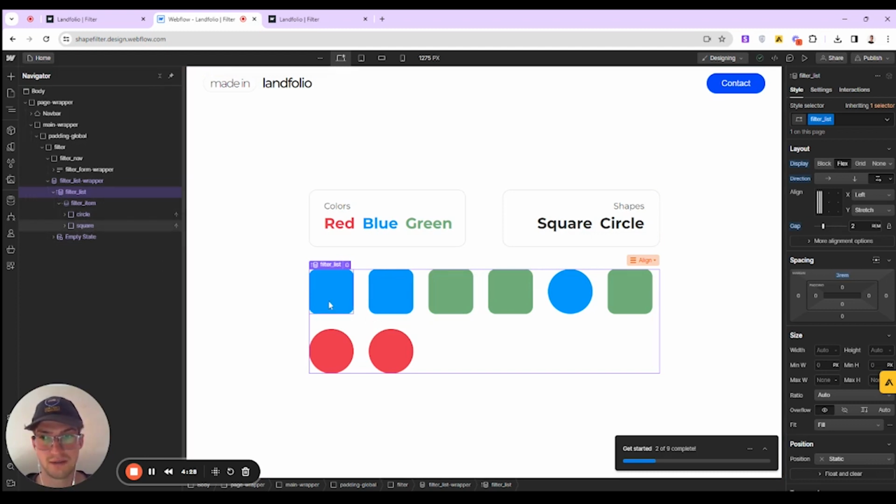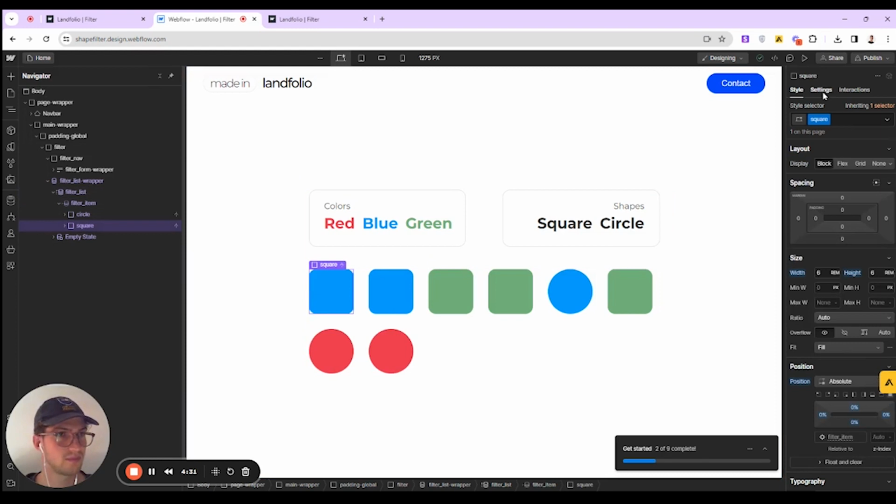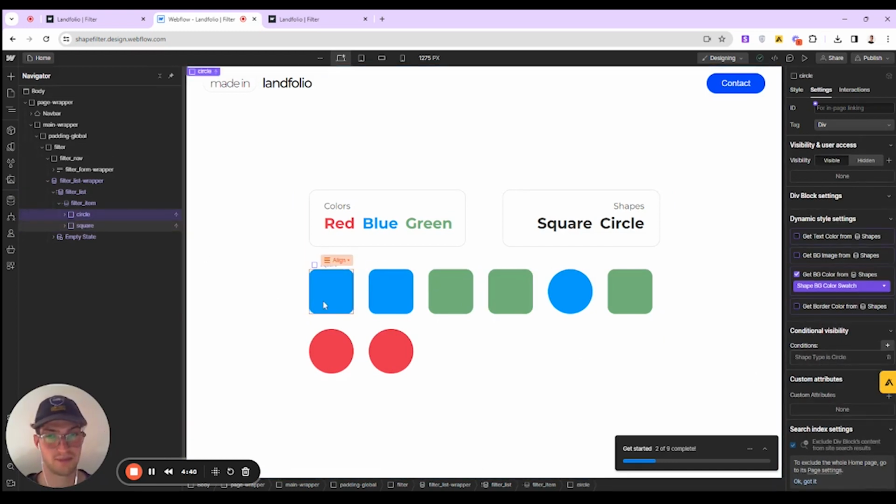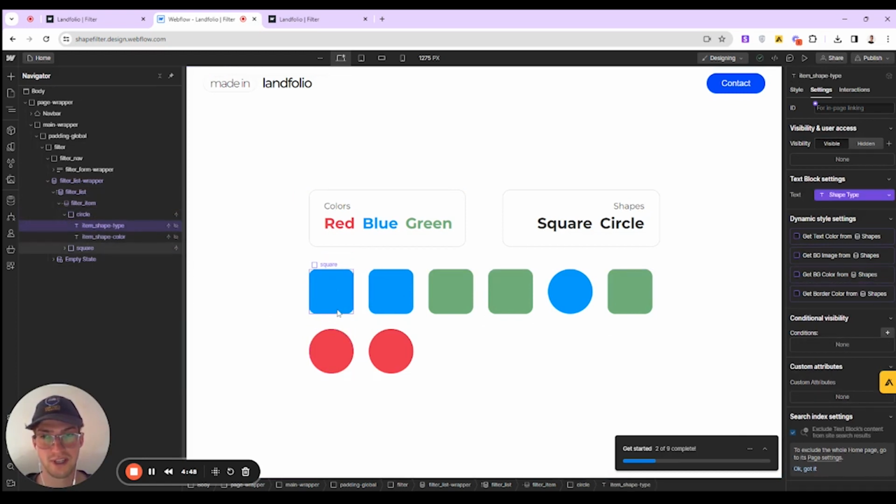and then Webflow, if we go over here, Webflow checks. If it's a square, then it displays a square. If shape type is square, it will display square. If shape type is circle, it will display circle. And then we also get the shape type over here, and the shape color, we also get that there.